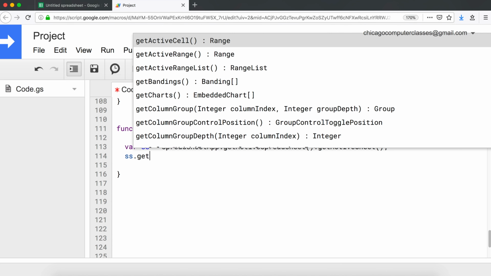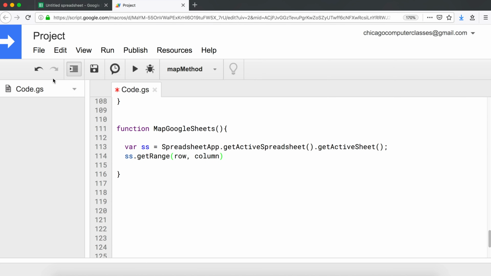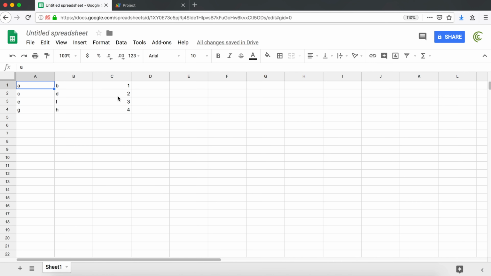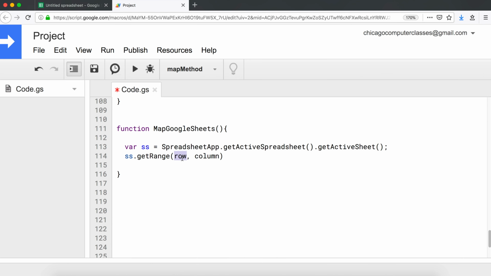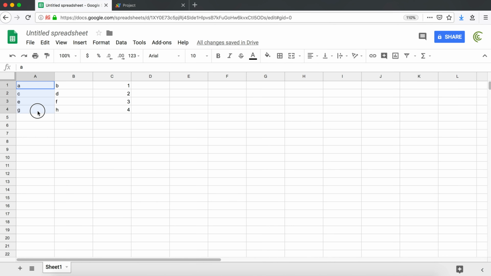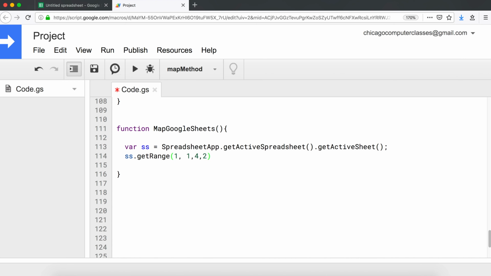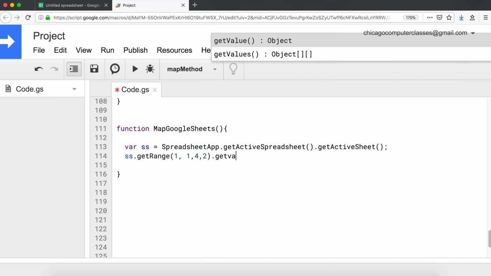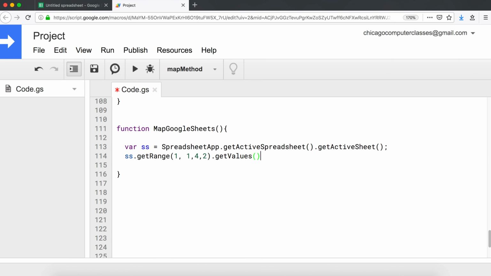Then I'm going to get range. And the range I'm going to get is from here through here. So the first cell is first row, first column, so 1, 1. And then the number of rows is 4 and number of columns is 3. Number of rows 4, number of columns 3. And we're gonna get values. And what this is going to do, it's going to just assign it to an array. Basically, create a variable that will hold that array in it. So I'm gonna call this data. So that's gonna be an array now.